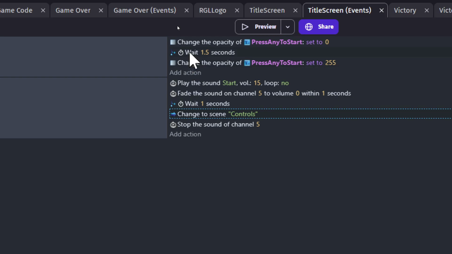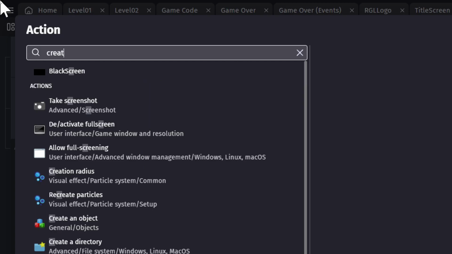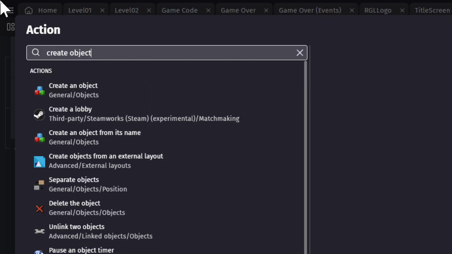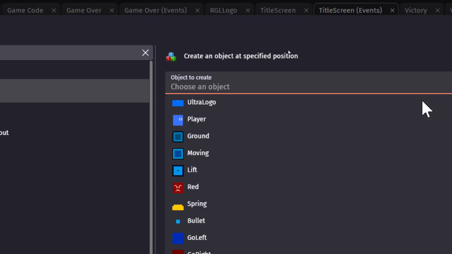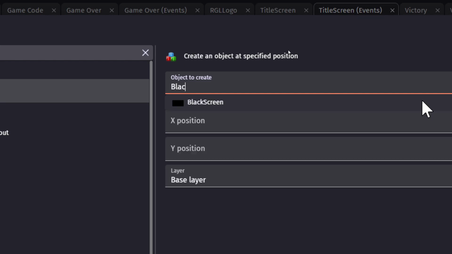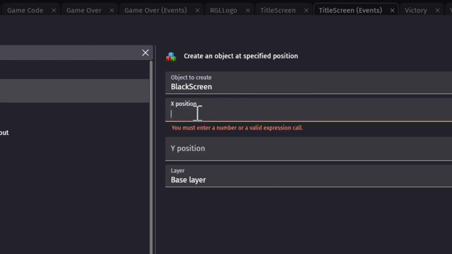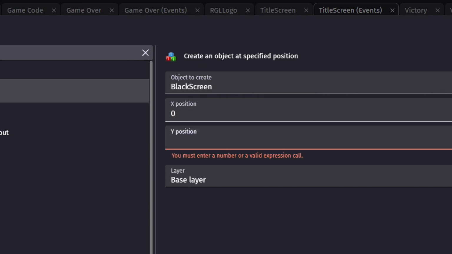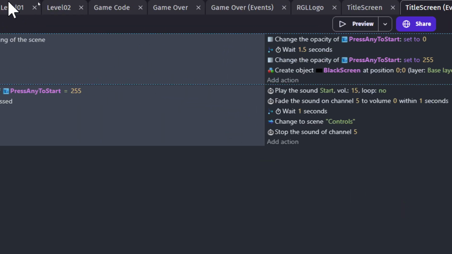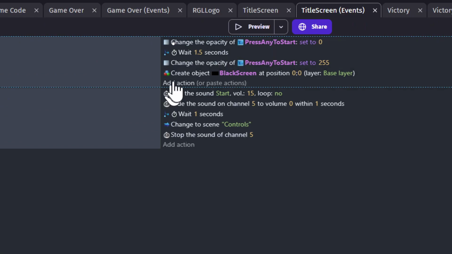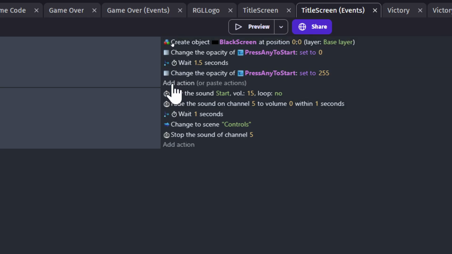So at the beginning of the scene, let's add the action. Create object. Create an object: black screen. Position 0, 0. This is why dimensions are so important. It makes your life so much easier if you have everything measured. So at the beginning, we're going to create the black screen.